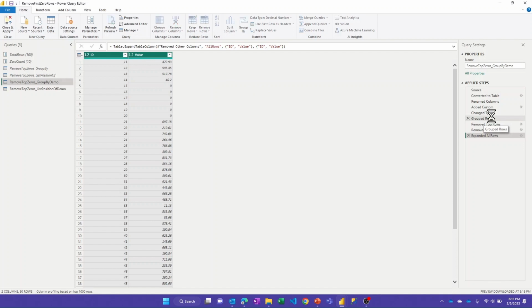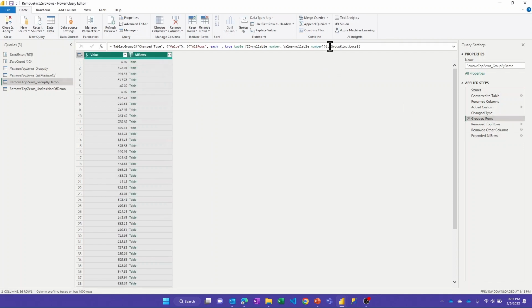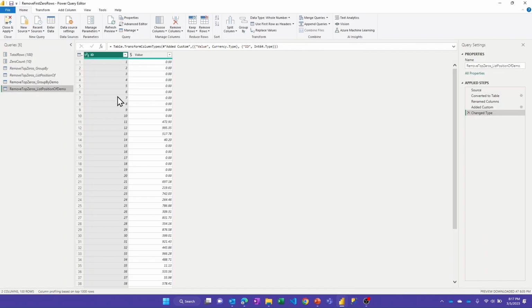And so, being aware that this GroupKind.Local is out there comes in handy in some situations like that one. The second one's a little more tricky, but it's also good to understand. And so this one is going to use List.PositionOf. And the person that posted it did say they played with this and wasn't able to get it working because this one is a little tricky.